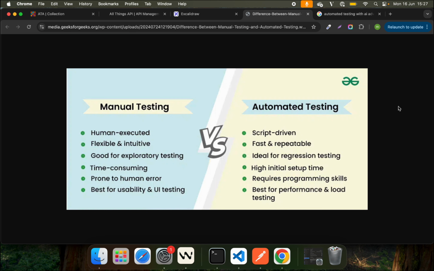Look, I'm not here to discriminate. The manual is bad, the automation is super good? No, both have their own pros and cons. It really depends upon your requirement, right? If you want to do testing all the time, maybe the same testing you want to write 5 times, that's fine.